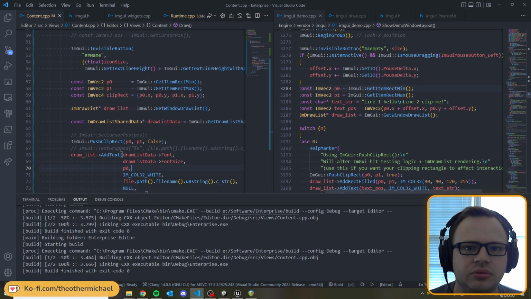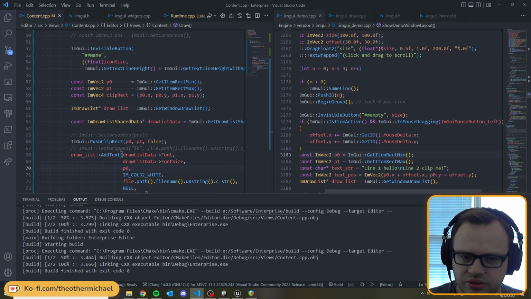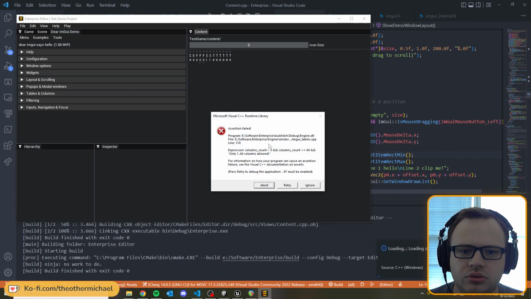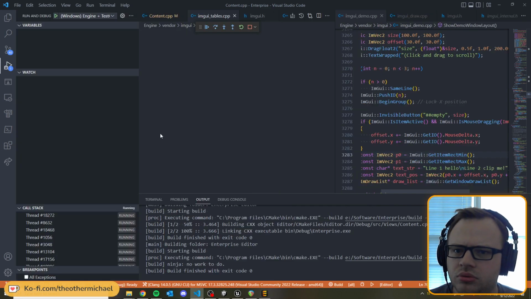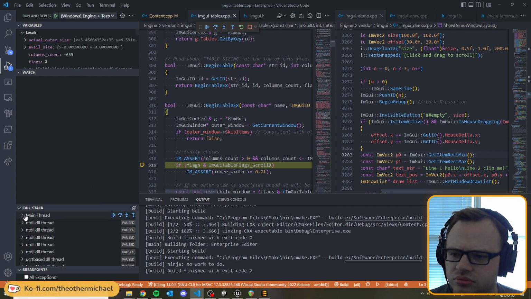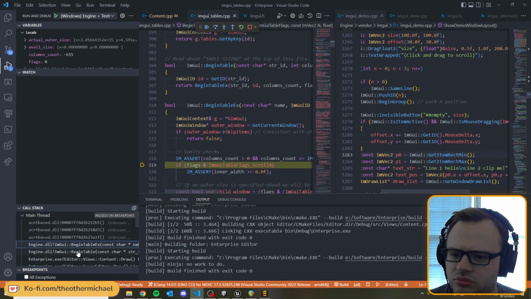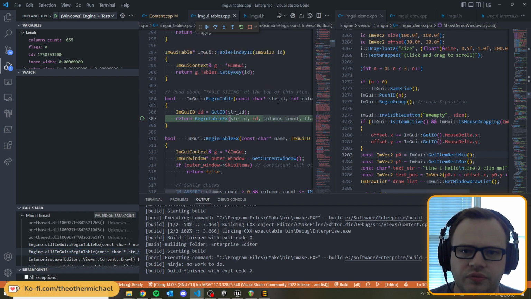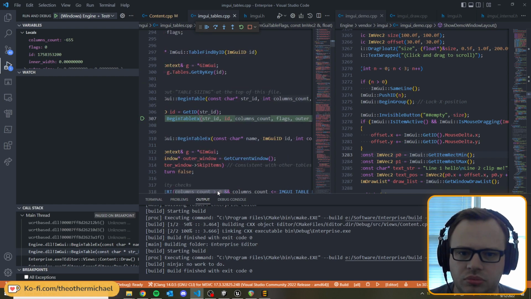Got a problem with adding too many columns again. Didn't I fix that with... I guess not. Let's take a look at that. I've got a negative columns count.